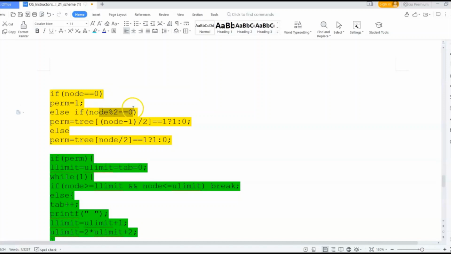Else, if it's an even numbered node, then we are checking if its parent is split, then the perm value is 1. If the parent is not split, then its value will not be equal to 1, right? So your perm value will become 0. So basically, in this particular case, you are checking if the parent is split. If the parent is split, only then is there a point in proceeding downwards. Else there's no point, right? Hence the perm value will be set to 1 if the parent node is split. Else the perm value will be 0.